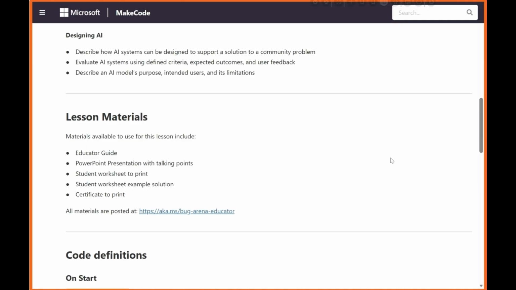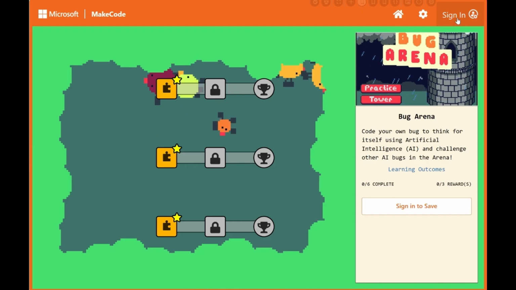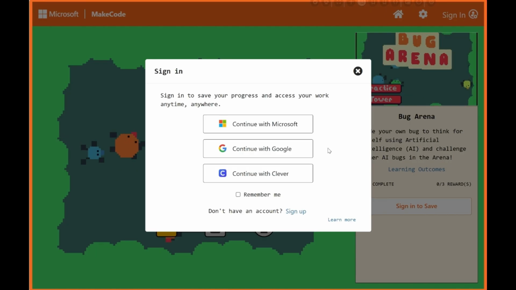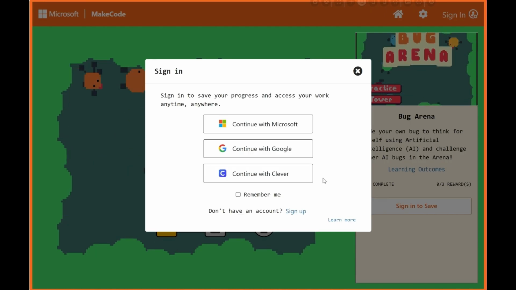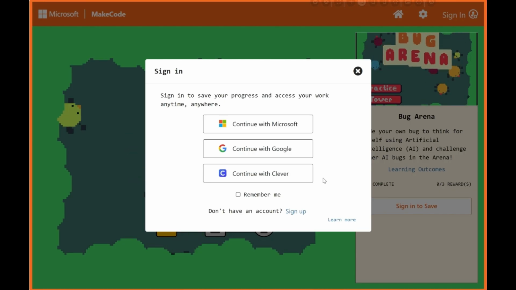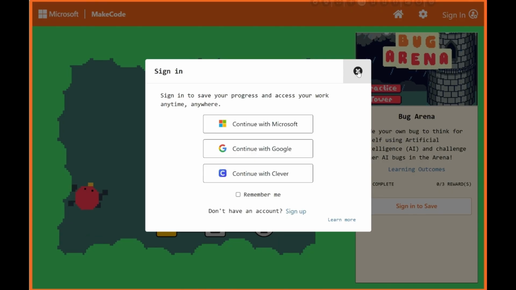Now let's go back to the skill map. You can optionally sign in to save your progress with Microsoft, Google, or Clever accounts. But this is totally optional and students can complete the activity without signing in. However, their work will not be saved.